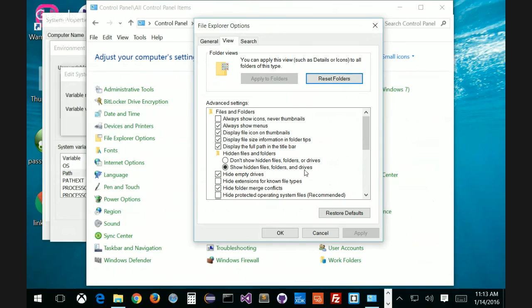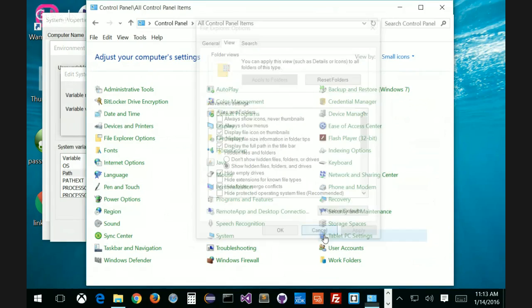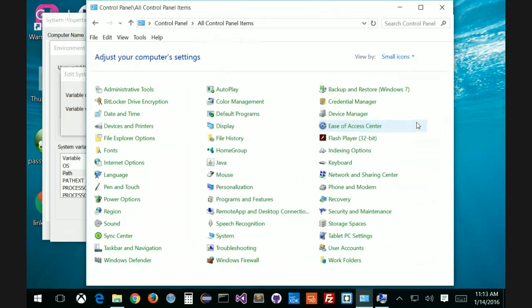Show hidden files, folders, and drives, right? If you click this on, you'll be able to see that app data folder. Okay, so this is where you get it from, in your control panel. Again, don't worry, guys. I am recording. So worst case scenario, if you don't remember this, it's okay, right?